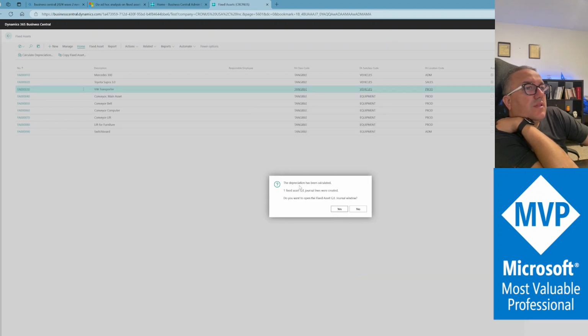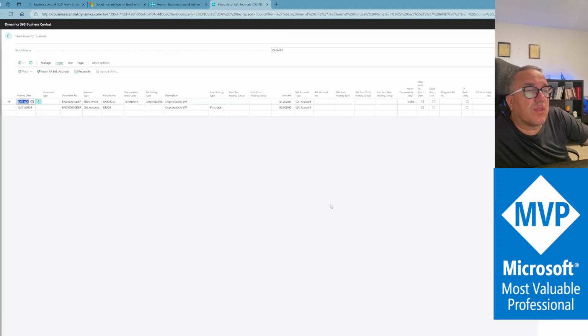So we've got the depreciation has been calculated, one fixed asset general ledger journal lines were created. Do you want to open the fixed asset GL journal window? Yes. Let's see the transaction for this third vehicle depreciation, and we can see it's already depreciated by 32,000 if we were to post it for 12/31/2024. That is the equivalent of 4 years. Let's post that.